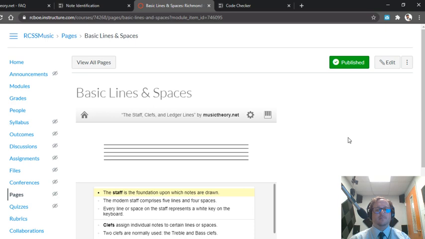So I love this aspect of Canvas. I hope it's helpful to you. Good luck.